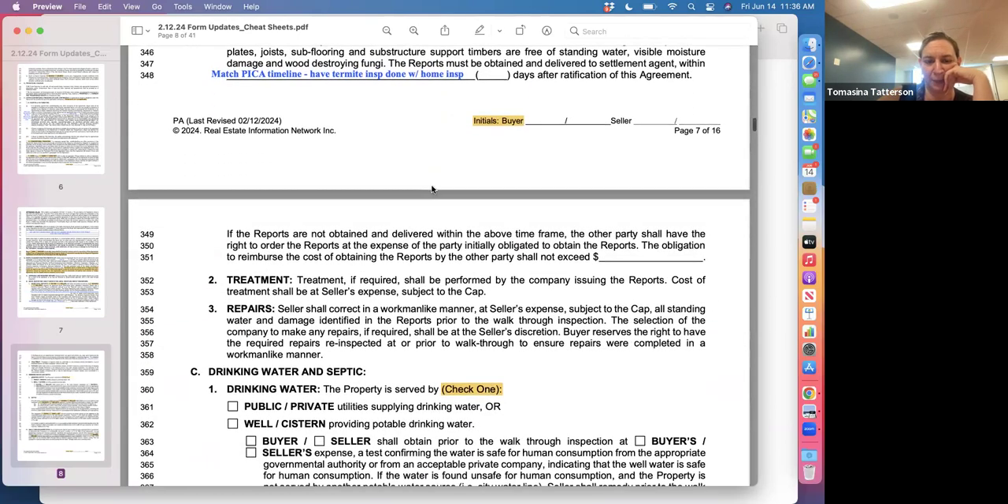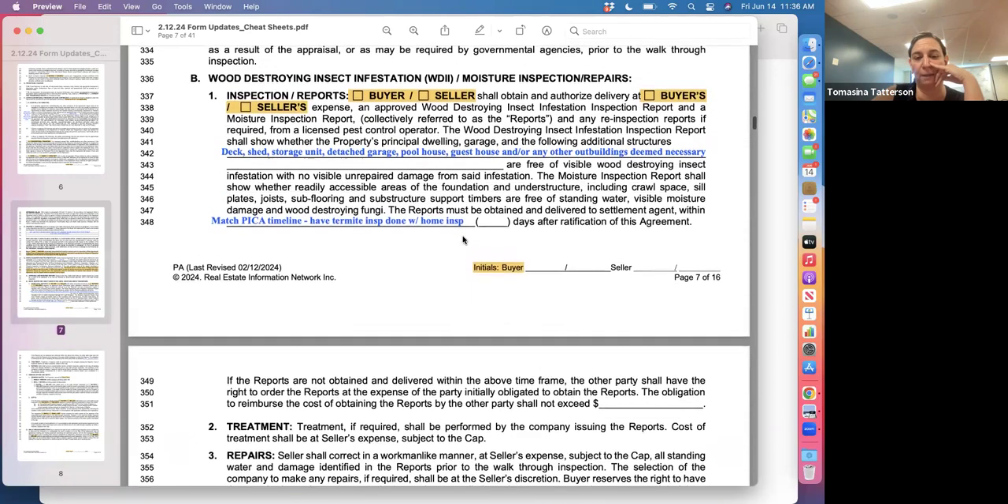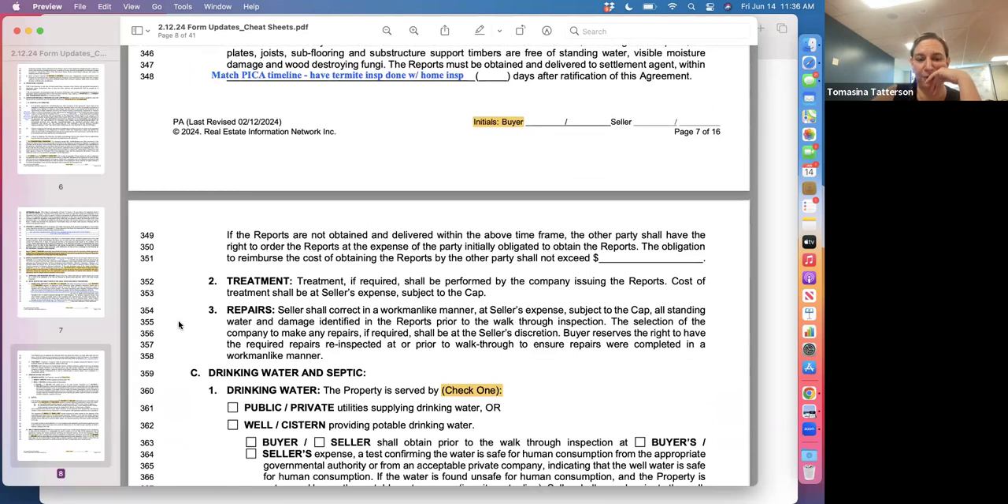Initial. This is very important for the treatment. If required, it shall be performed by the company issuing the reports. Cost of treatment shall be at seller's expense, subject to the cap, which we're going to come back to. Any repair, seller shall correct in a workmanlike manner at seller's expense, subject to the cap, all standing water and damage identified in the reports prior to the walkthrough inspection. The selection of the company to make any repairs, if required, shall be at the seller's discretion. Buyer reserves the right to have the required repairs re-inspected. I encourage you to do that at or prior to walkthrough.